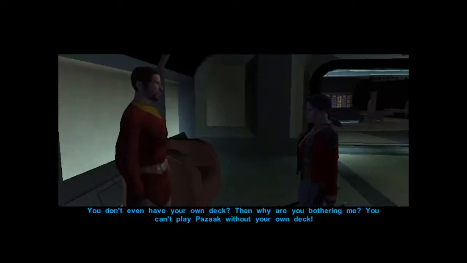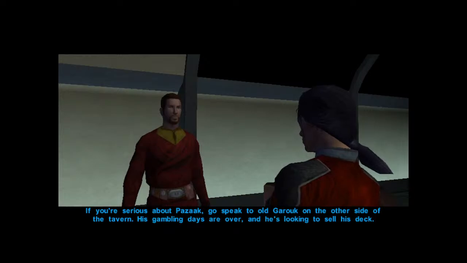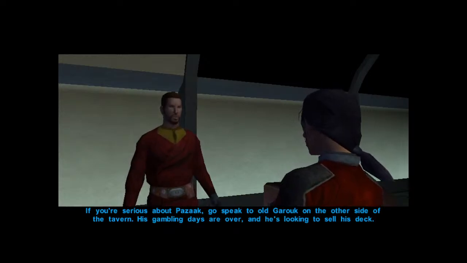You don't even have your own deck? Then why are you bothering me? You can't play Pazak without your own deck. If you're serious about Pazak, go speak to old Garok on the other side of the tavern.